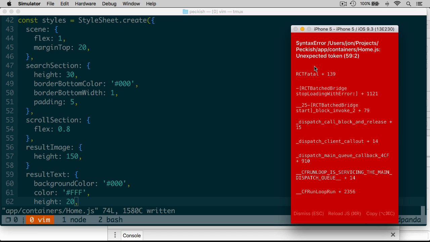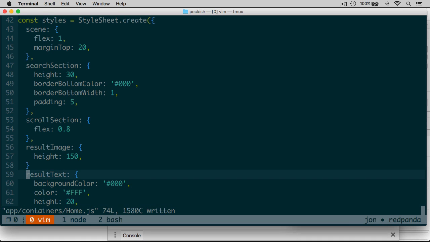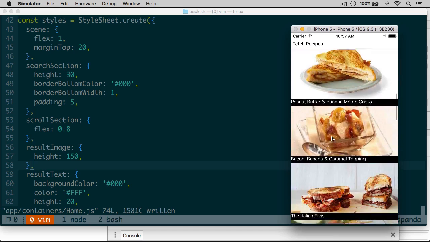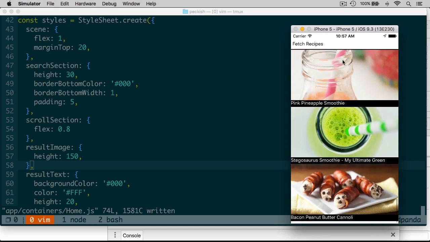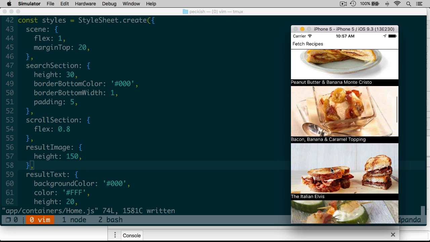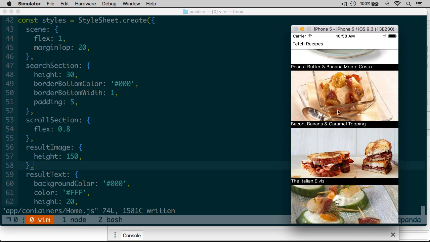Refresh this again. Line 59. Oh, I forgot a comma. Refresh this again. Okay. Press this button. And boom. This is starting to look like something, and it's scrolling properly. So far, so good. So the only thing that's missing now is the ability to capture user input.